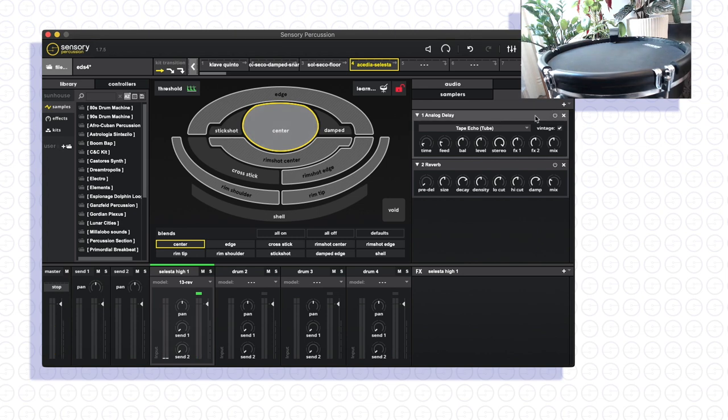Okay, and so now delay, the important parameters are time, feedback, level, and mix, and we'll get into all of that. And everything else is just various flavors that are important, but my favorite happens to be this oil can delay, and there'll be more about that in the blog post that accompanies this.